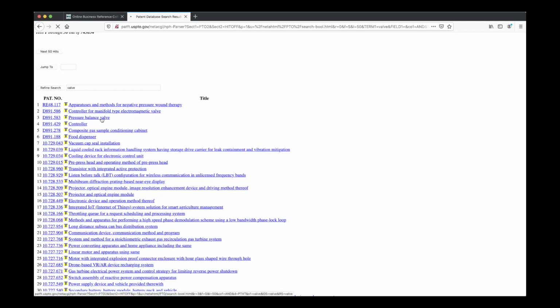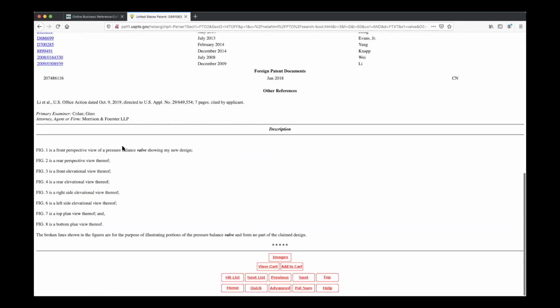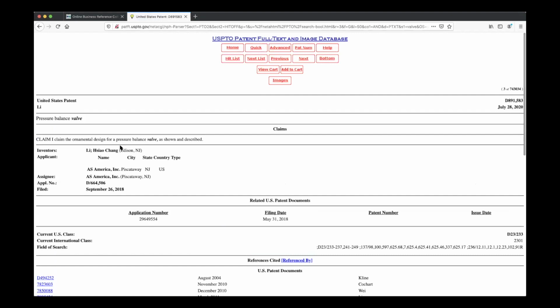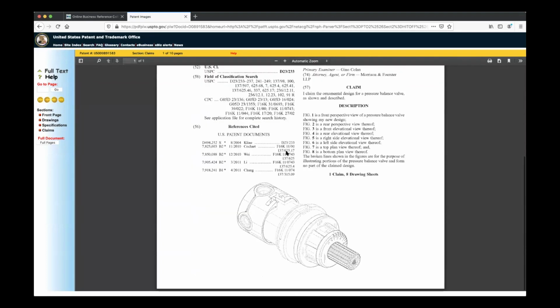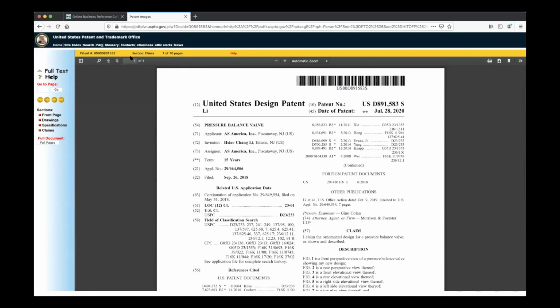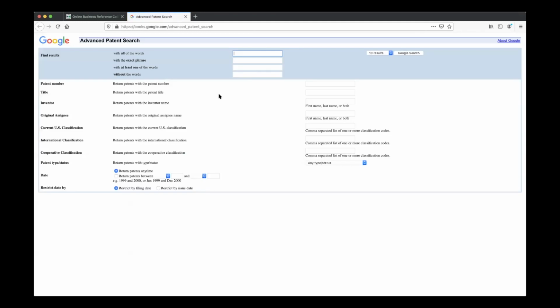I'm just going to click on it just so you can see what it looks like. Now, this is the official U.S. Patent Office. Not very attractive here. It looks like we've gone back in time, and we're 20 years ago when the internet first started here. You can click on the images here and see the actual scan, which is nice, but again, this is not quite user-friendly. And that is the reason why I suggest using the Google Advanced Patent Search feature.